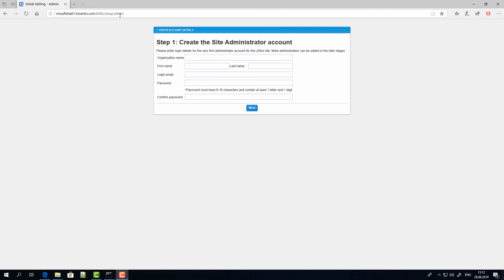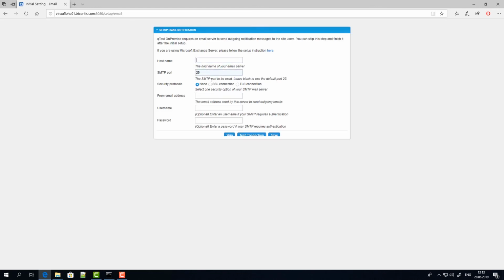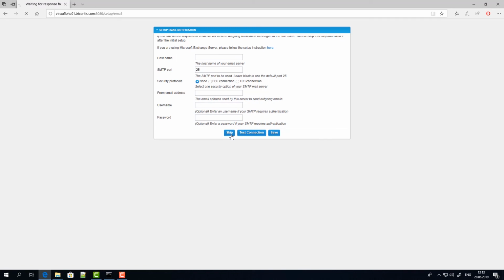When the service has successfully started, open the qTest manager in the browser of your choice. The first step is to create the site administrator account. Therefore, enter the required information such as the organization name, the first name of the administrator, last name of the administrator, email address, password, etc. When the administrator account has been created, we can configure email notifications. If you do not have this information yet, you can skip this.